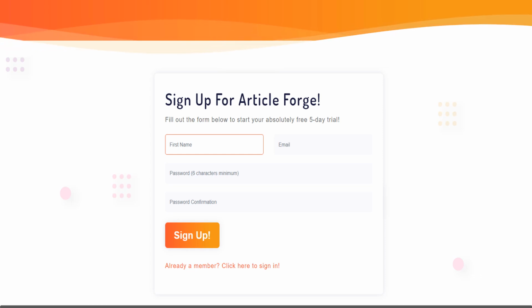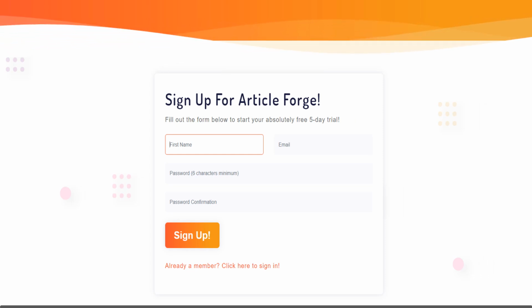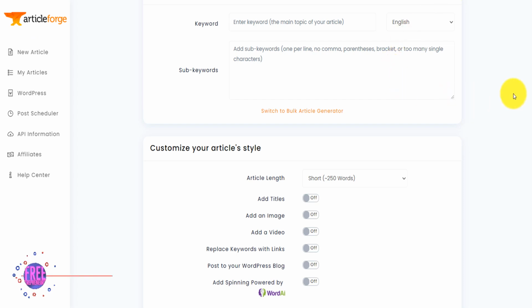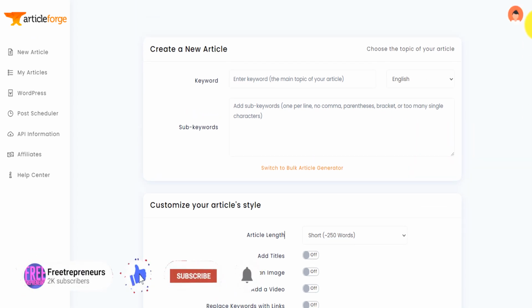Now this is just a free trial. You have 5 days. You can cancel before the 5 days. If you cancel before the 5 days, you're not actually going to get charged for anything.